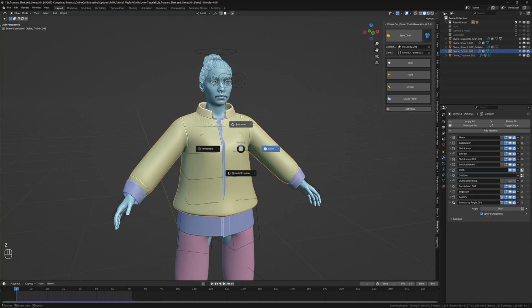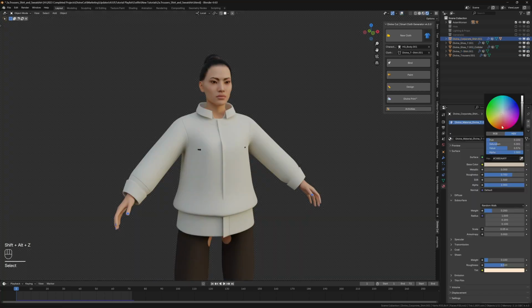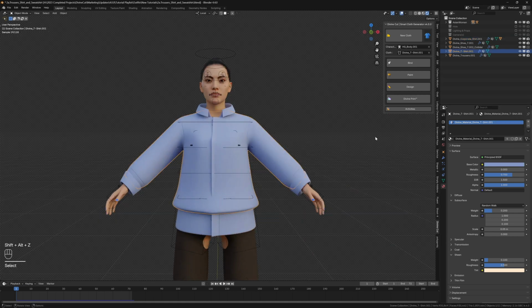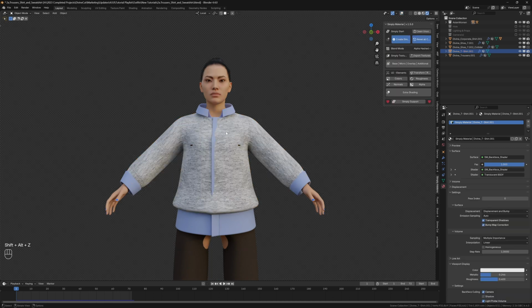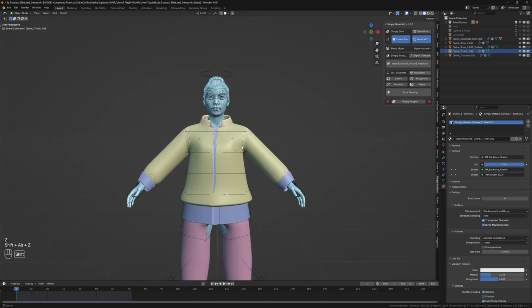Alright, so for materials, the inner shirt can just be a simple light blue color, like this. And for the outer sweatshirt, I'm going to use a simple material to create a sweatshirt kind of material. Like this, and I think that's fine. And we can use DivinePrint to stamp an image onto it.